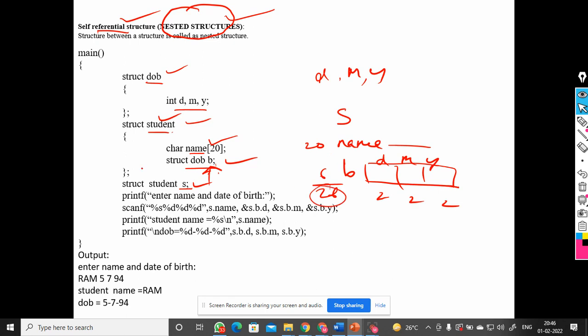Now, if I have to read the data for this particular student record S, with S dot name you can read the name, but for the date of birth, you need to read all these members separately.